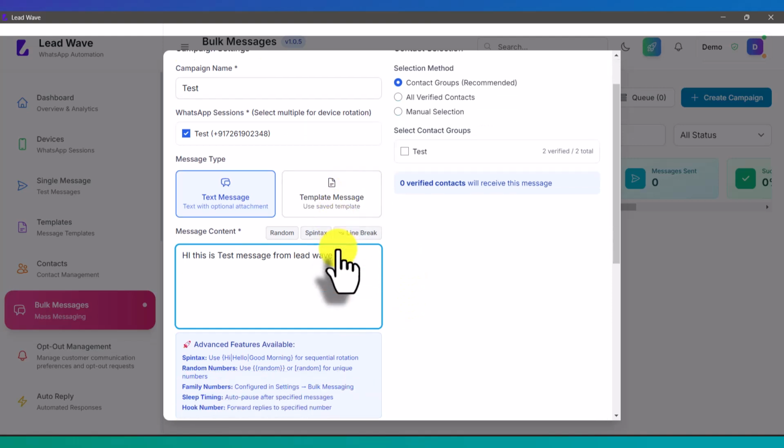There are a couple of features here, for example random. When you press enter and select random, it can add a random number to each message. For example, if you are sending messages to 100 numbers and you want each message to have unique content, you can add this random number. I'll explain how this is going to work.